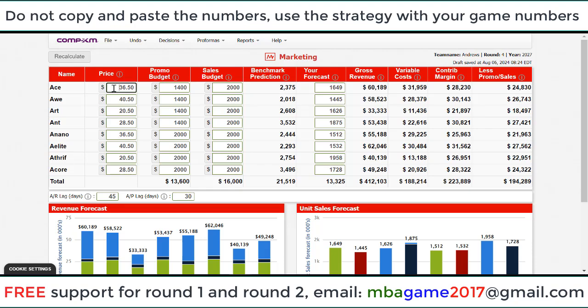For the price, we just reduce 50 cents each round, right? 50 cents each round. And for promotion and sales, you use 2,000. Some products have reached 100% customer awareness, so we can reduce by 1,400. And the sales forecast is always the most important.